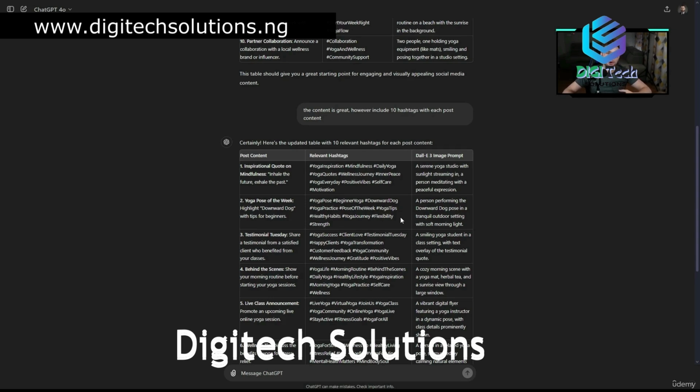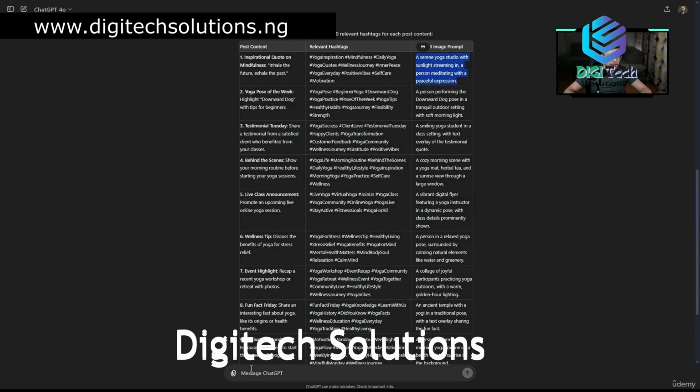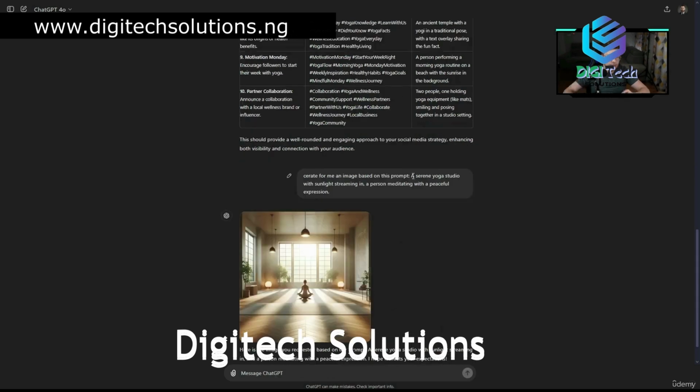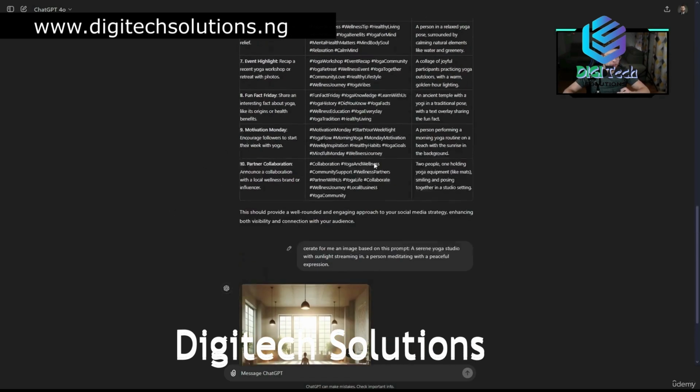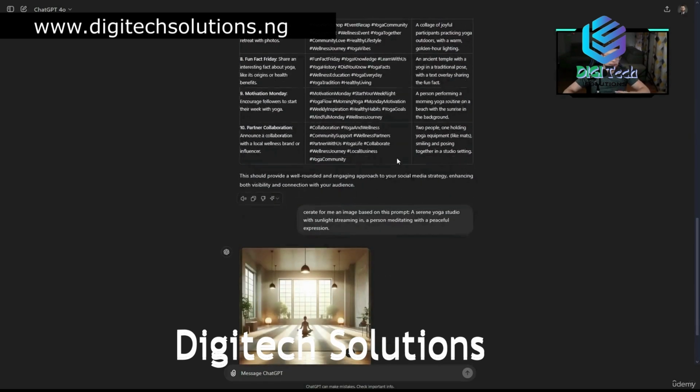Later on in the course, I will show you exactly how you can generate the images for your posts with the help of DALL-E 3. However, for now what we can do is simply generate the image by copying the prompt and typing, create for me an image based on this prompt. Just paste my prompt and run it, and afterwards receive a great image which relates to my topic. Of course, as I said, later on I will show you exactly how to do this.